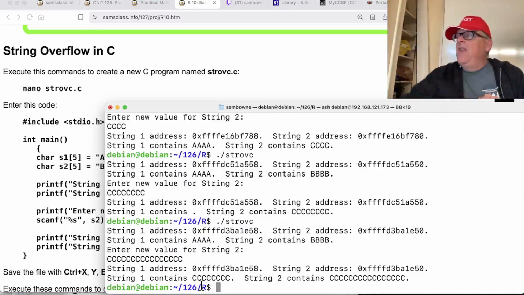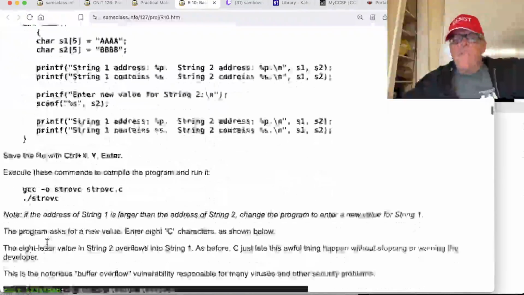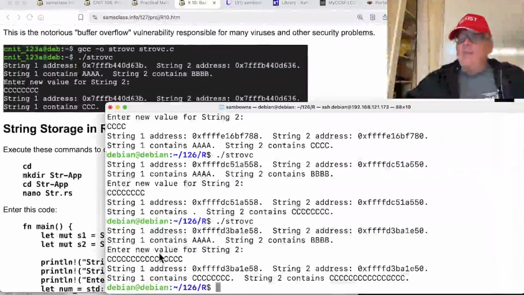And this is the kind of thing that makes developers crazy. How were you supposed to see that coming? And that's why string buffer overflows keep on happening, even after we've known about them for more than 20 years. Developers keep making this mistake, and that doesn't happen with Rust.